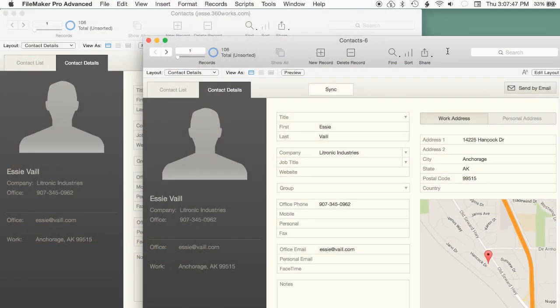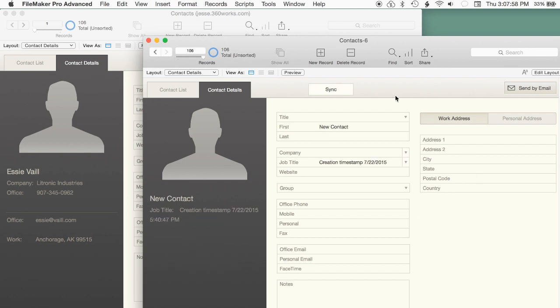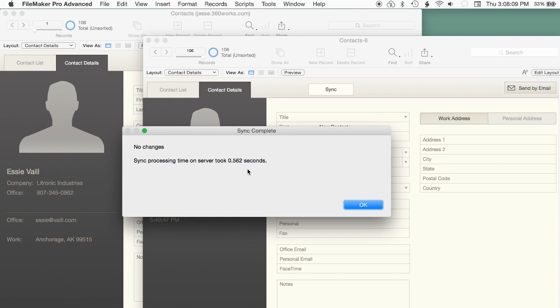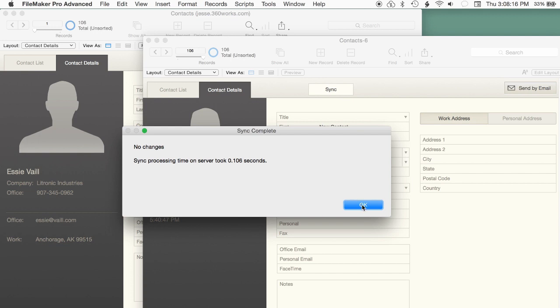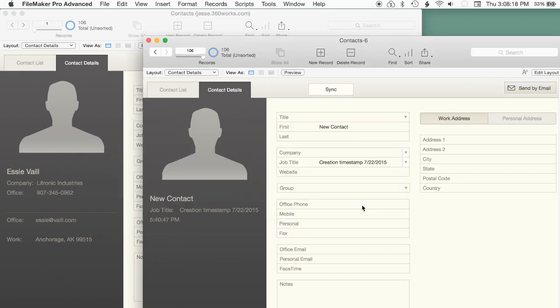Before I do the setup, I'll start by showing you how the sync actually works, and then I'll show you the setup. This is the contact starter solution that comes from FileMaker. I've got 106 records in both of these. I'm going to start off by doing a quick sync with no changes. So there's my no change sync. It takes 0.5 seconds. Run that a few times, and you'll see 0.1 seconds. It's almost always less than a second for a no change sync.